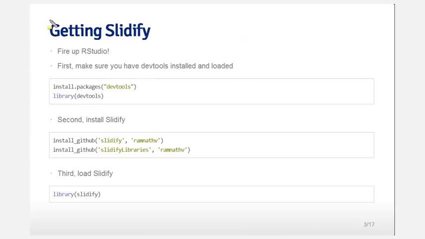Okay, so getting Slidify is super easy. Fire up R or RStudio; I like to do it in RStudio. Make sure you have devtools installed, which is on CRAN. You can do install.packages to get devtools. In fact, here's the command right there. And then you want to make sure it's loaded, so library(devtools).